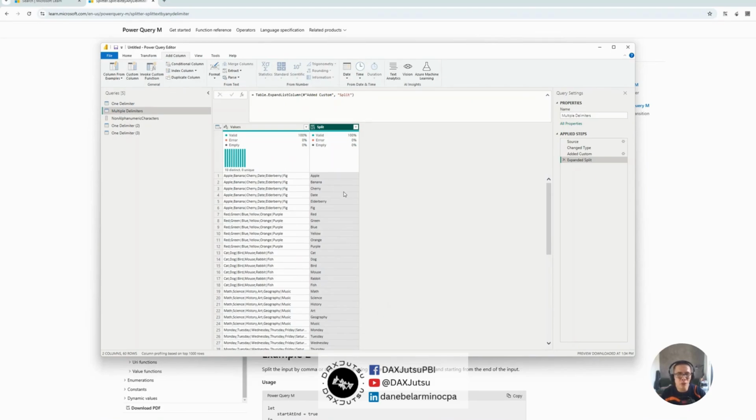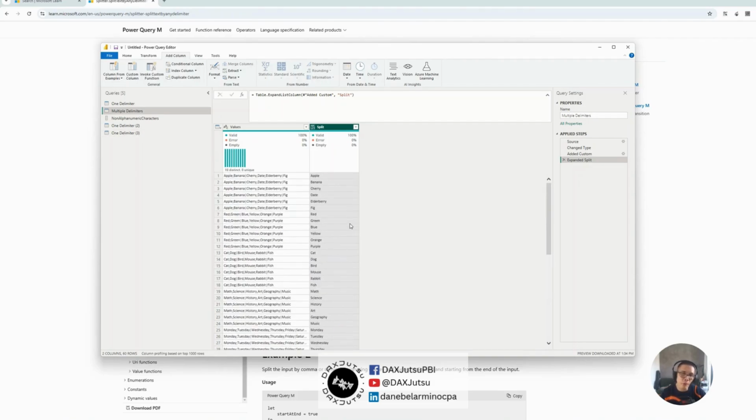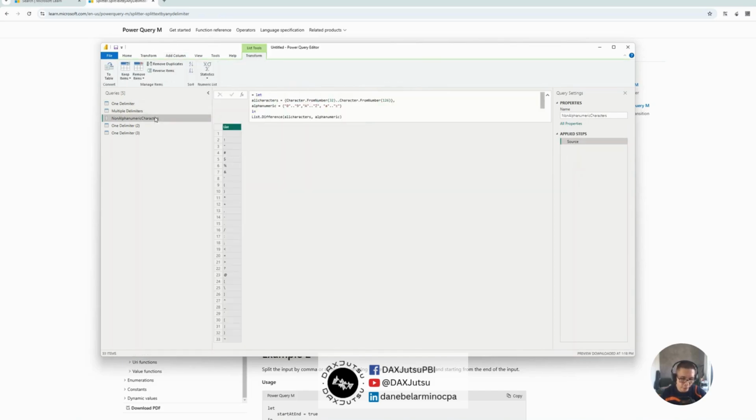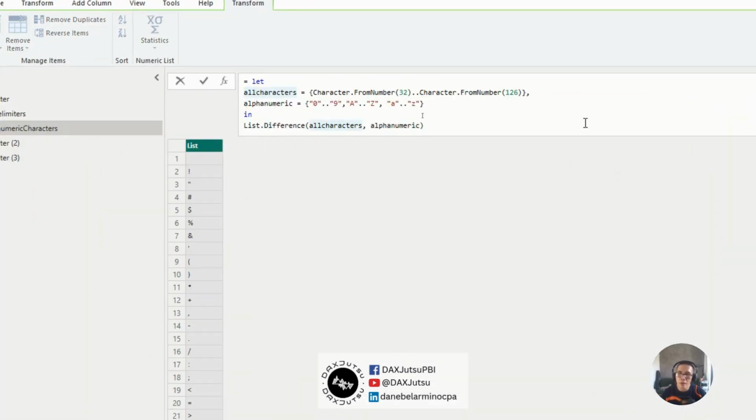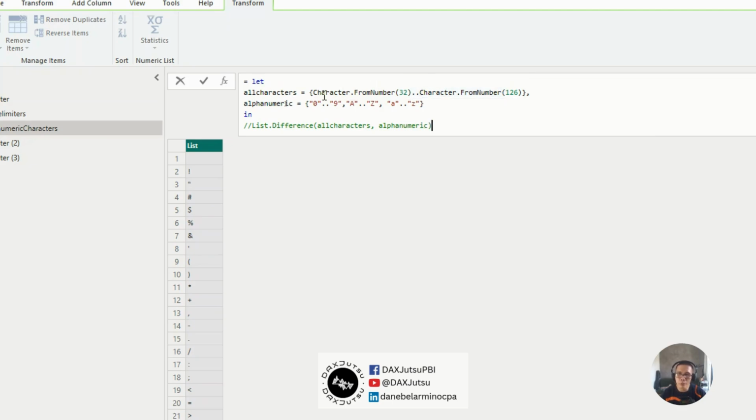Okay. Now supposing we don't know what our non-alphanumeric characters are. In Power Query, you can actually generate a list of characters, both alphanumeric and non-alphanumeric. I already have this query with me, and I'll just show you what it does. Let me comment that out. First, we have these all characters, which will generate the characters with numbers 32 to 126. So let's return that.